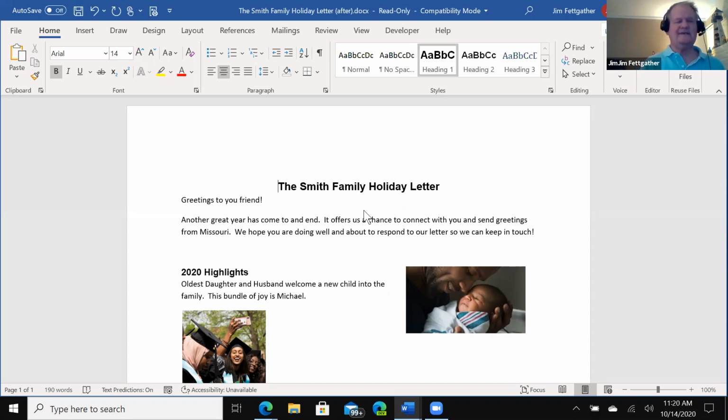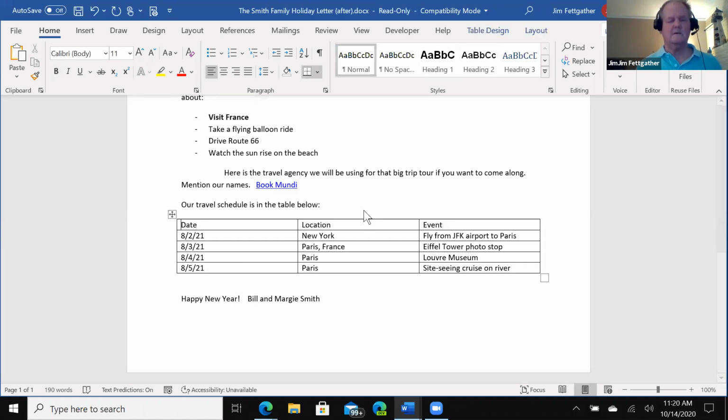So we can press H for heading. 2020 highlights heading level 2. And no next heading, so that's the only heading. We'll go to the top. Heading level 1 The Smith family holiday letter. Now, we know we're still in browse mode, so we'll go ahead and press the letter T for table. Table with 5 rows and 3 columns. Level 1 row 1 column 1 date. And we know that each one of these column headings is labeled correctly.